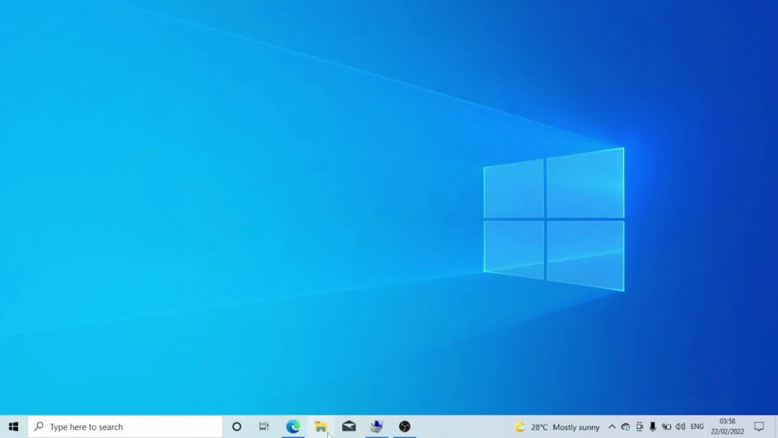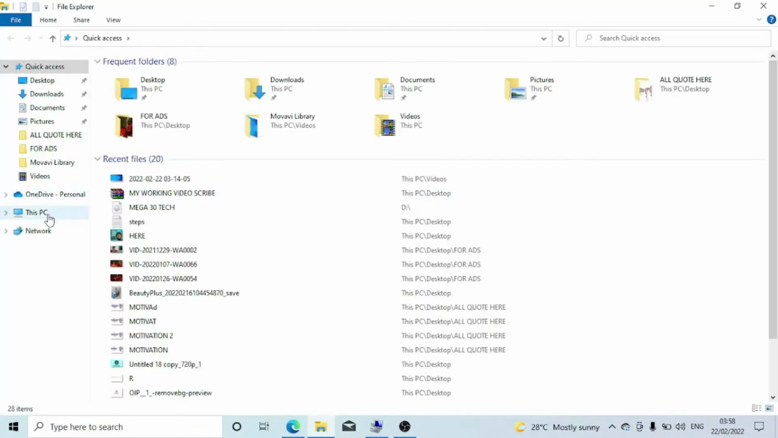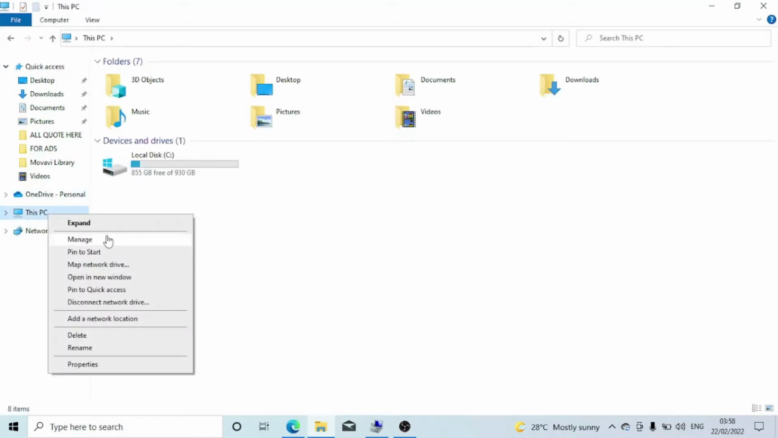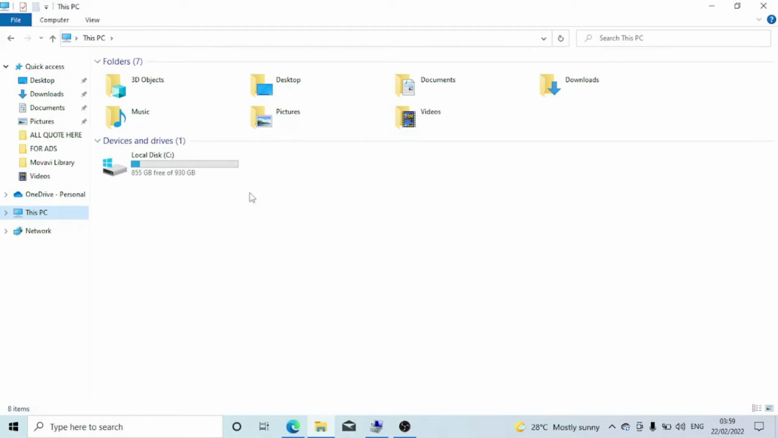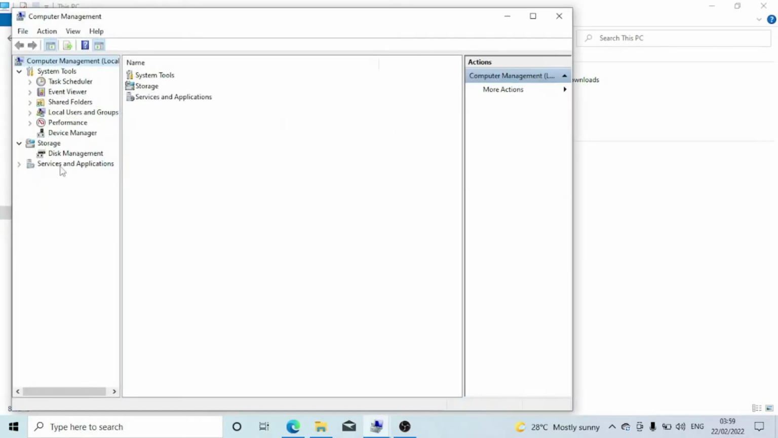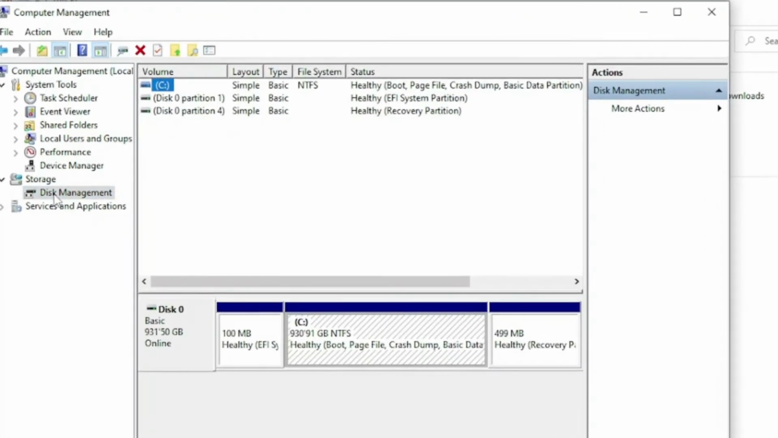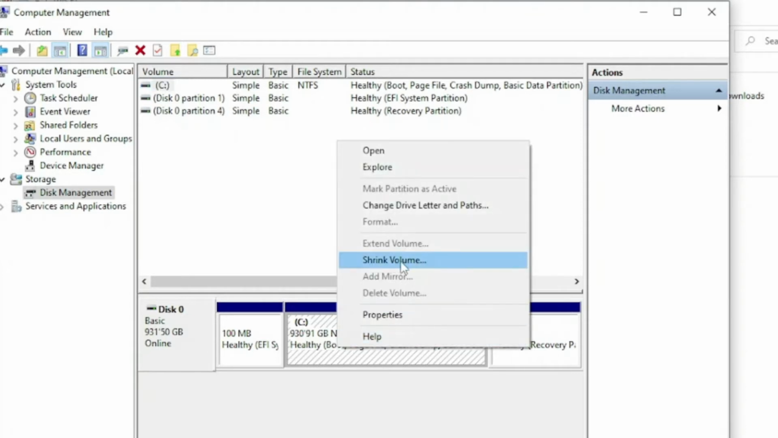So you click on this file manager here, then you go to This PC, right click, and go to Manage. When you get to Manage, you move to this management. From here, I have a 1 terabyte hard drive running on this system. So we are going to partition 50 gig out from the main Windows drive here. So I'll right click and click on Shrink Volume.